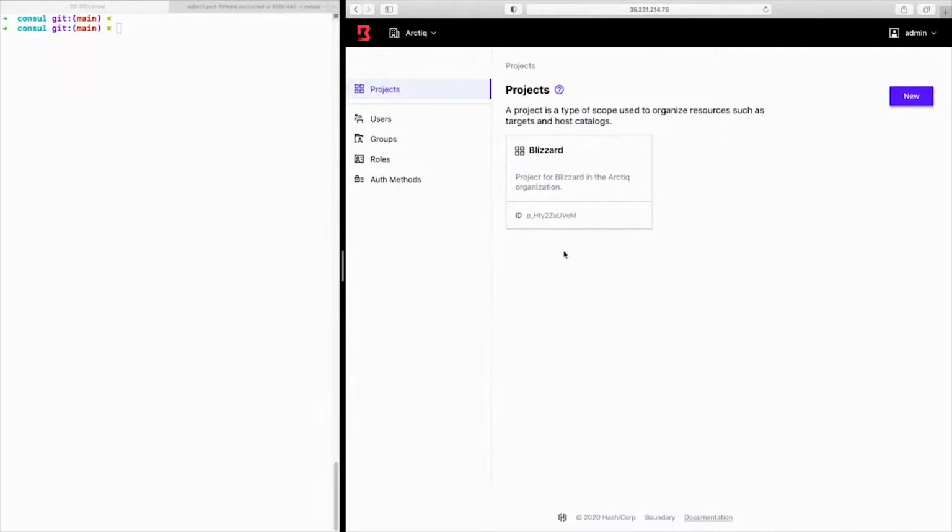Once you click into an organization, you see on the left that you have users, groups, roles, and auth methods. This is controlled at the organization level, so each org could essentially have its own authentication methods. Right now in Boundary, all that's supported is just user password.